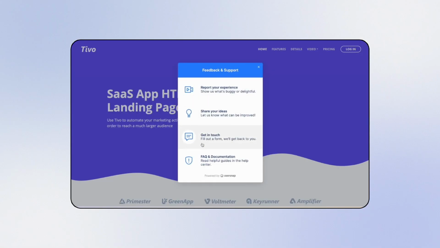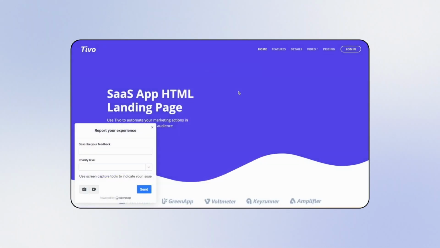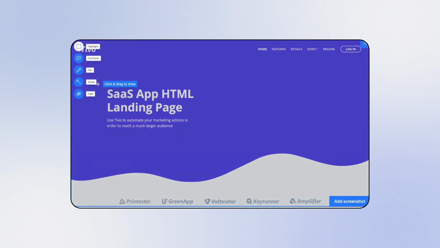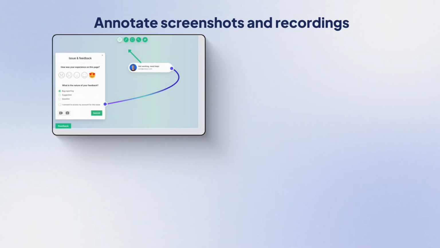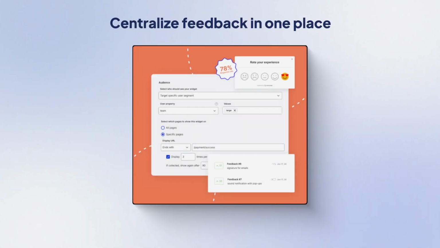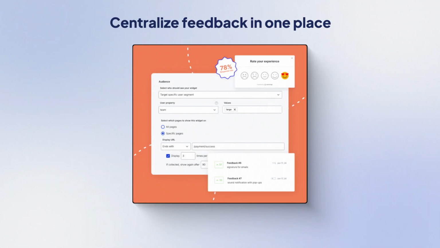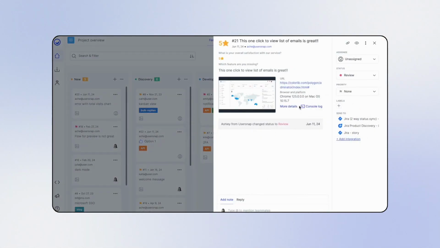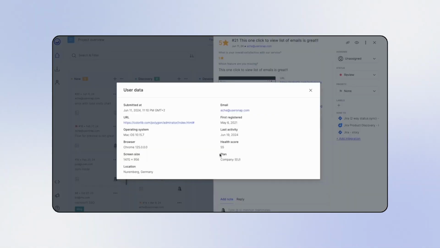While it's not a full-fledged screen recording tool, UserSnap deserved a spot on this list for teams focused on collecting visual feedback. It lets you and your users annotate screenshots and recordings, making it perfect for product teams working to improve user experiences. UserSnap centralizes all your feedback in one place and helps you identify trends, ensuring you're focusing on the improvements that matter the most.